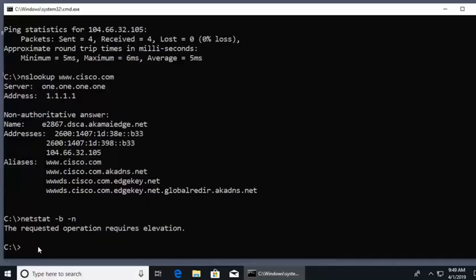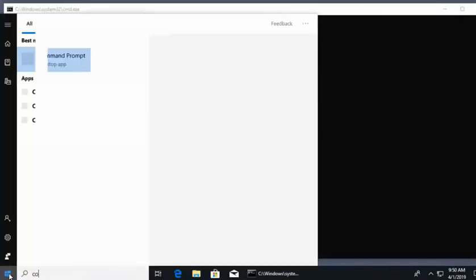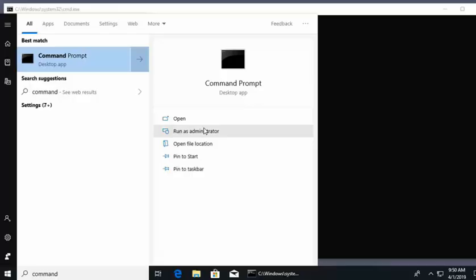Now, boom, it failed on you. Why? Because when I created this command prompt, I created it from the user account of student. This requires elevation. This is a system command, so I need to open up another command prompt and be able to use permissions of administrator. Let me show you. I'll click start. I'll type command prompt, and I'm going to use the run as administrator option, where I could have just right-clicked on it and done run as administrator.